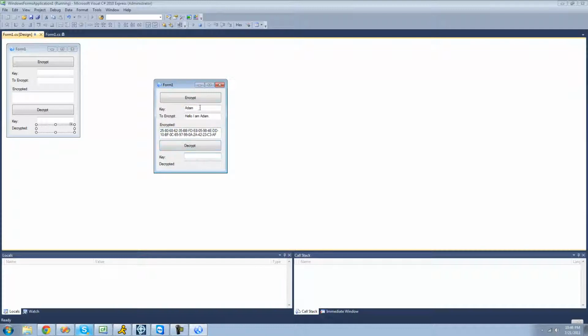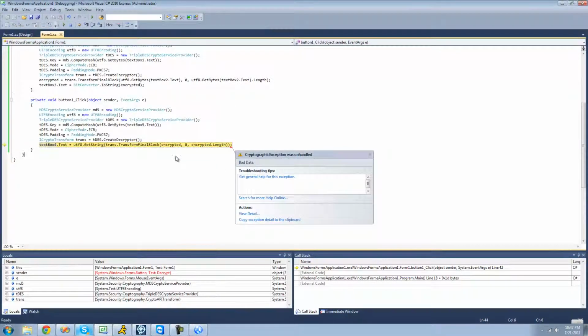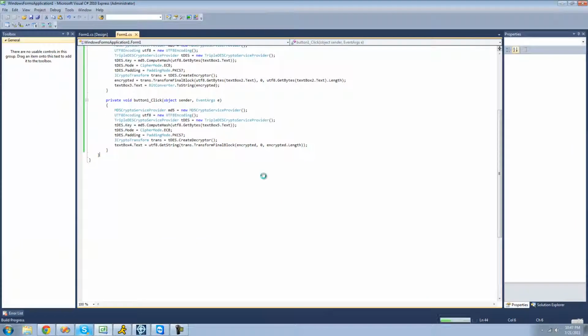Now if we supply the same key as before, it will decrypt it properly. So if we supply Adam as the key, which is the key that we used to encrypt it, then it will decrypt it properly. So we just click decrypt, and yes, we get hello, I am Adam. But if we try to put something else like hello, then now we try to decrypt it, it won't decrypt it properly. It'll throw an error. It says bad data. And that just means that the key was wrong.